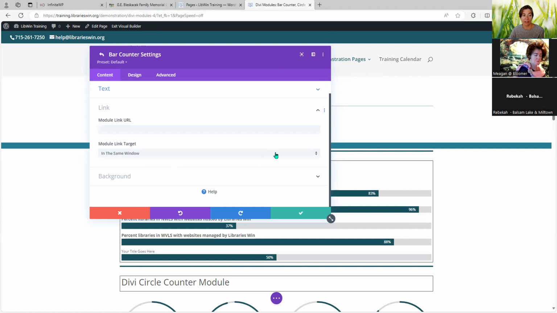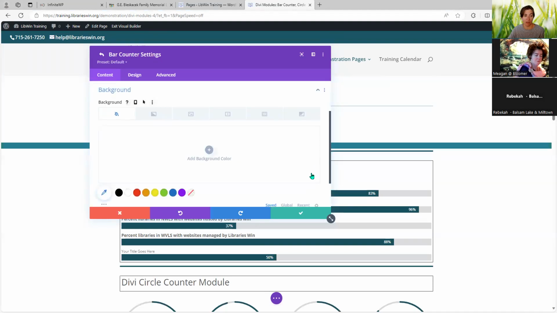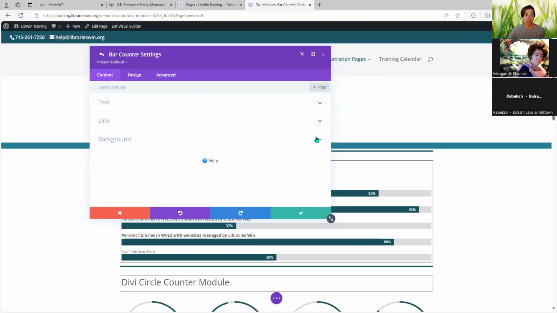You can add a link in that module, so that if you were going to link it out to new information somewhere, you can, and like many modules, have it link out. And you can do some playing around with some of the background and color information.